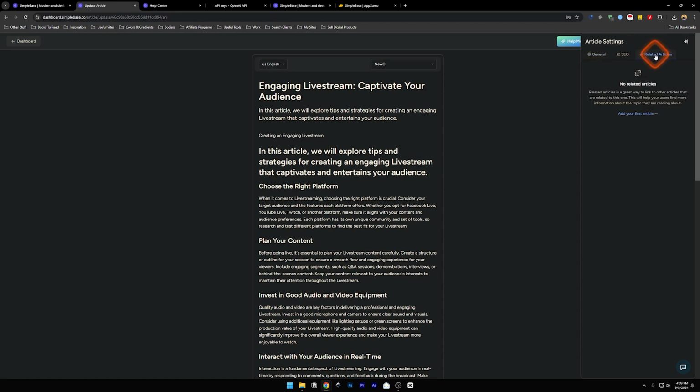And you can also select related articles. Maybe you have different articles which relate to this article. So you can do that. So first you need to add the first article. And once you have like 10 or 15 articles set up, you can then add a related article from here for each of these articles.